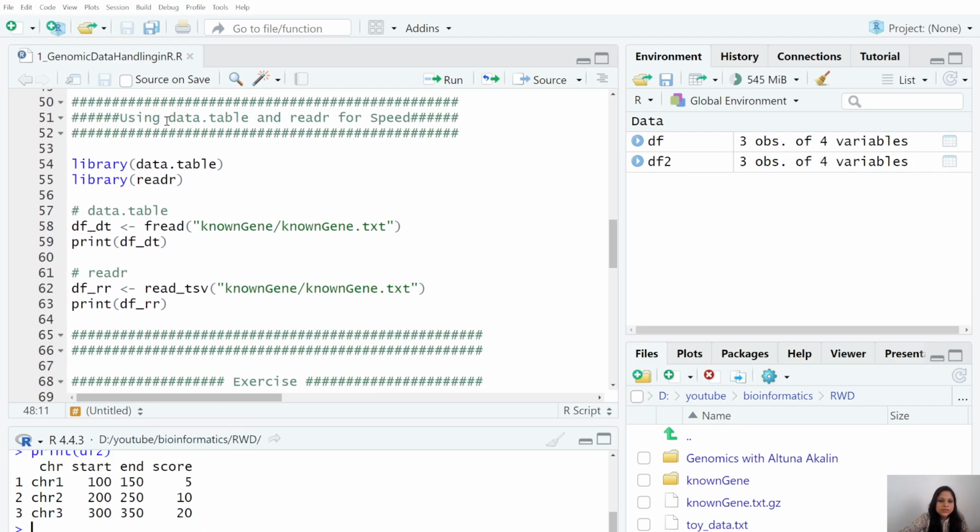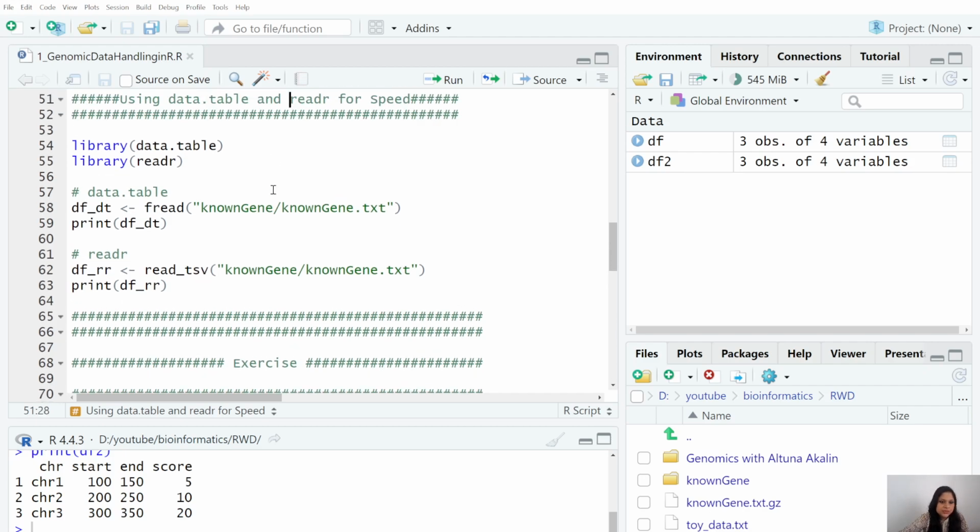Okay, now we'll be using the data.table and readr packages, and these are for faster data handling of the genomic data tables. So first we'll be loading the library. It is very important that you load the libraries that you're using first. Load the packages using this command right over here. Here we are loading the data.table package, and we are loading readr. So just select it and run.